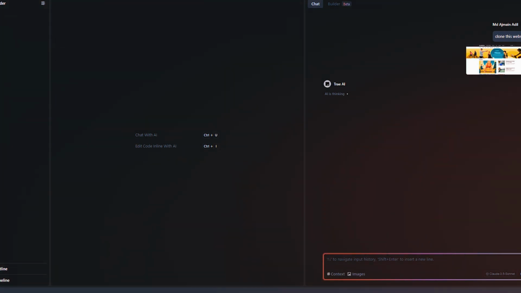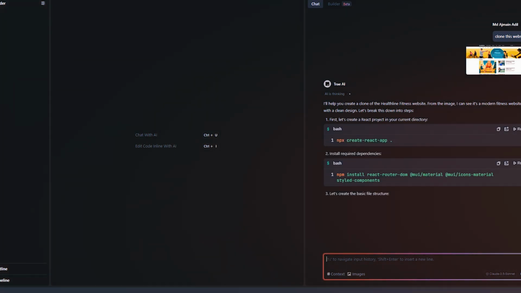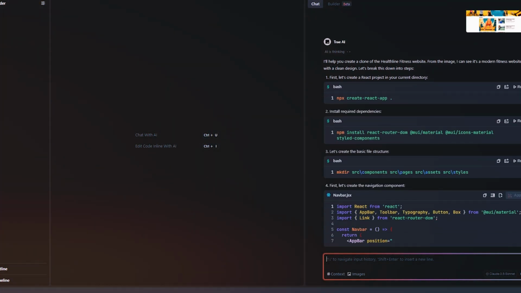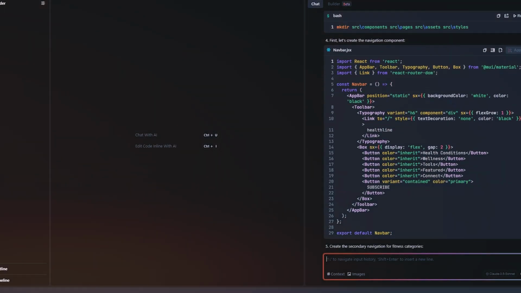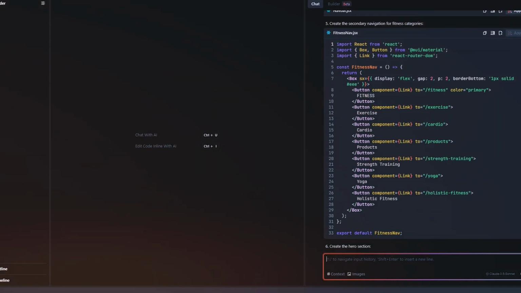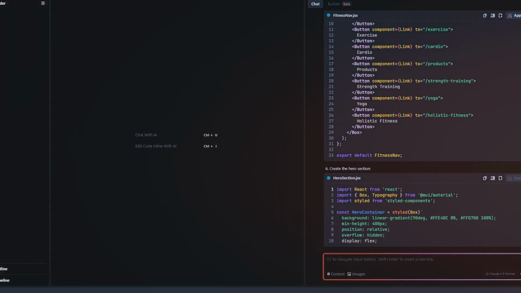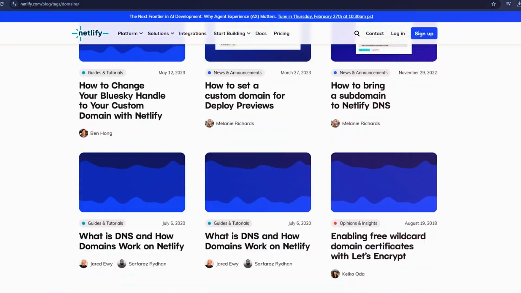It builds the HTML, styles it with CSS to match the vibe, maybe bold reds and a grid layout, and adds JavaScript for a button hover effect. I preview it, and it's spot on. I could tweak it further, like add a testimonial section, and Trae updates it instantly. Hosting it? Drag the folder to Netlify, and it's live on a custom domain.